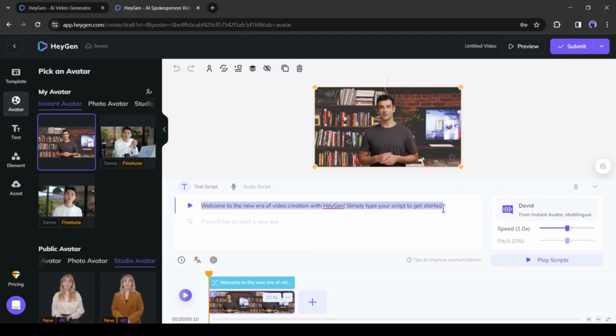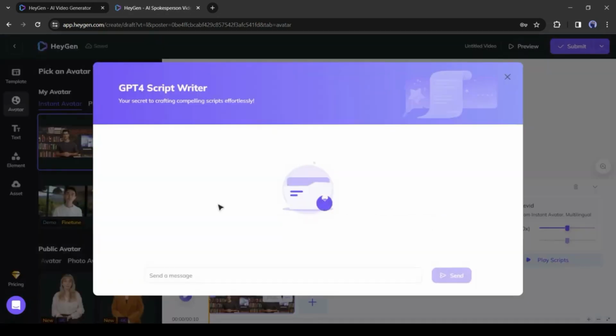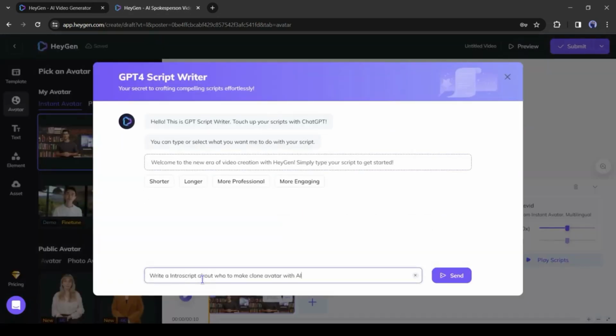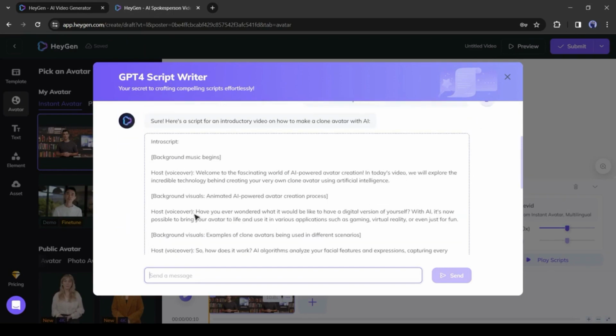You can generate your script with GPT also. Just enter your video topic with some details, and it will generate the script for you. I will use my own script.